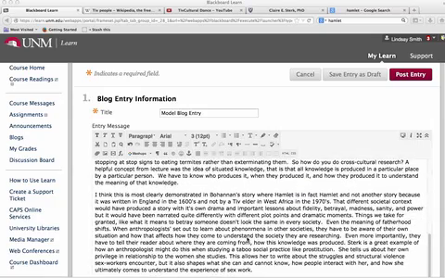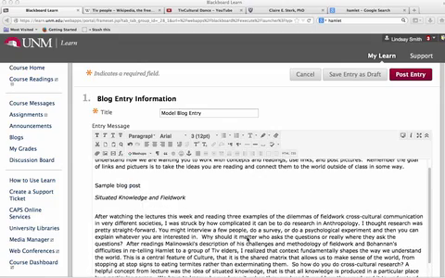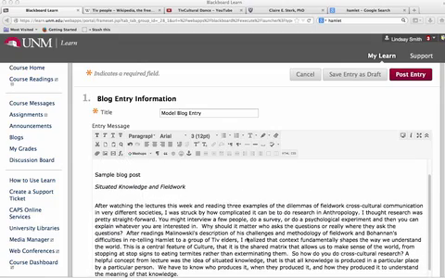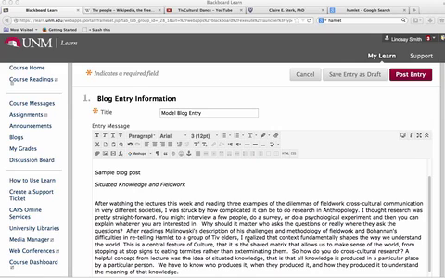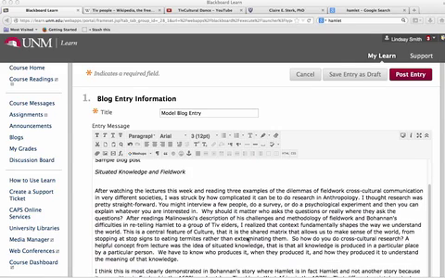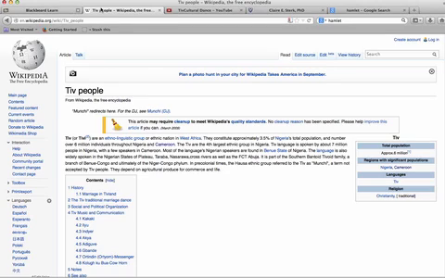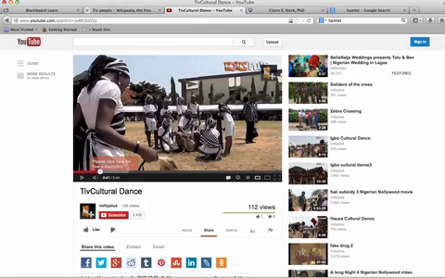I've written what I want to say and I've thought about the links that I want to include, and I've already found them. So I wrote about the TIV and Bohannon and Stirk, and so I decided I wanted to do some links that gave the rest of the class some more information about that. So I've looked up the TIV on Wikipedia and I have that page open over here. I found a video of the TIV doing a cultural dance and I have that queued up over here.